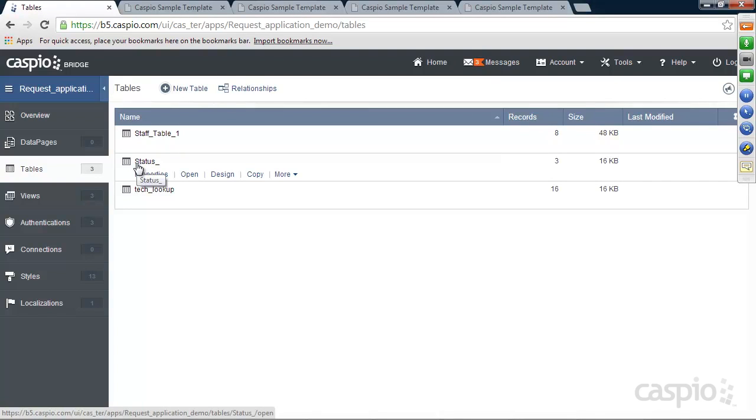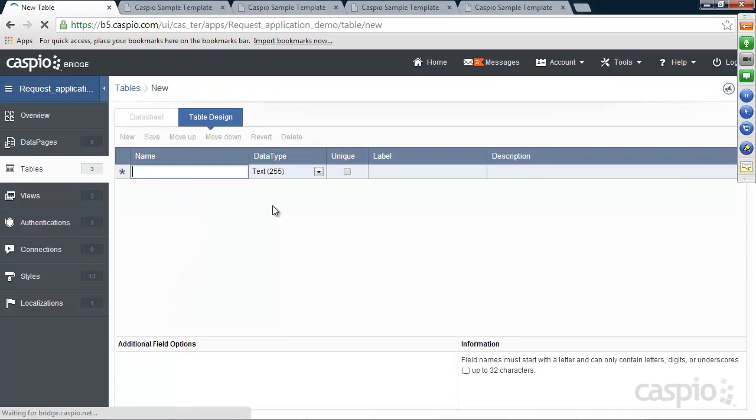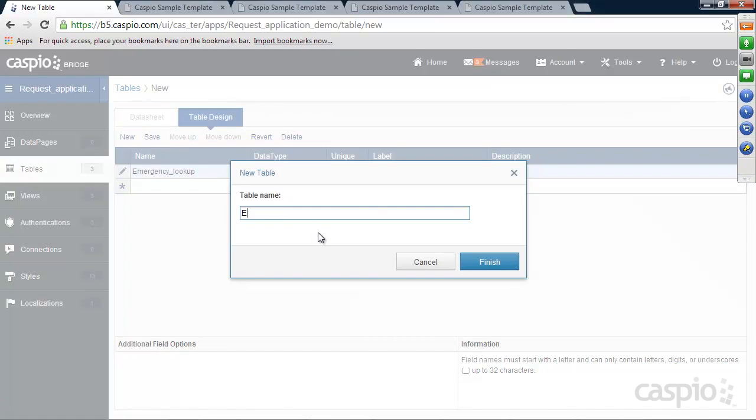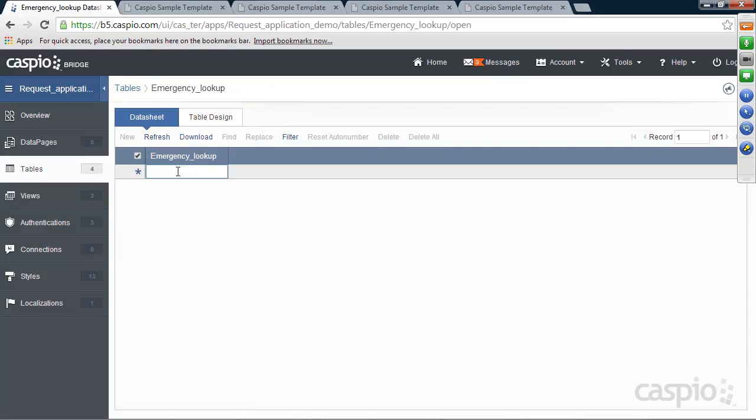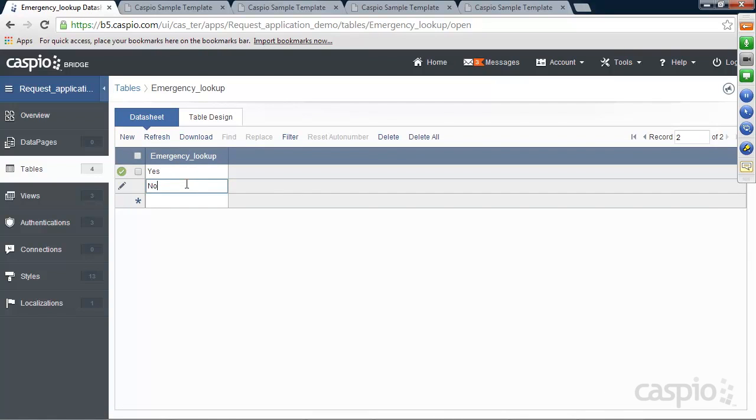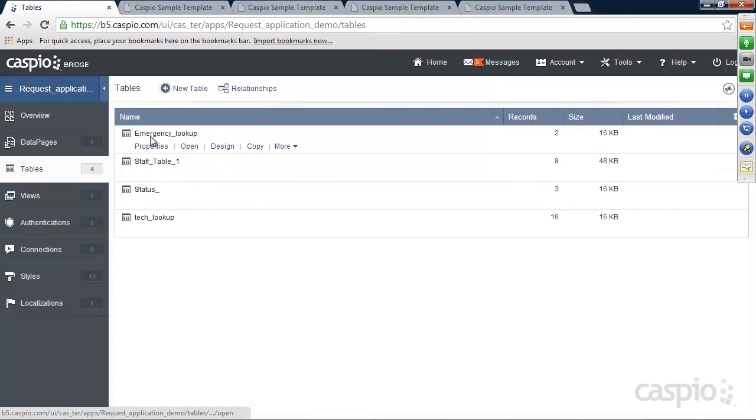Always get into a habit of creating lookup tables, because when you build your forms and reports, it's always easy just to connect to that table without you having to create custom values every time. I'm also going to create a table for emergency, because I use this table quite frequently inside my application. So we're going to click on Save. And for this one, all I'm going to add is just the option for yes and no.